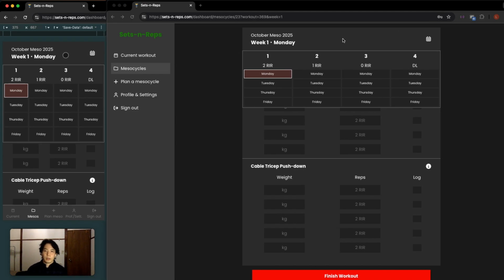Next I'll be showing you the workout tracking feature. Let's simulate a workout. I'll fill the fields out to run you through the process.